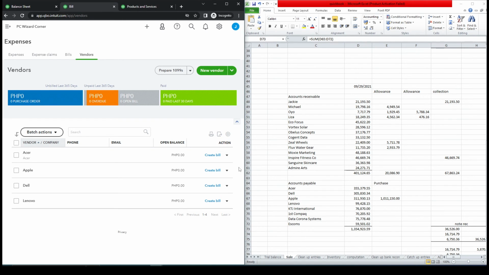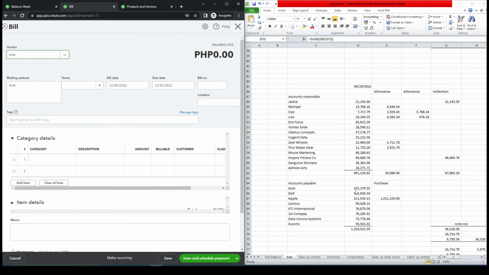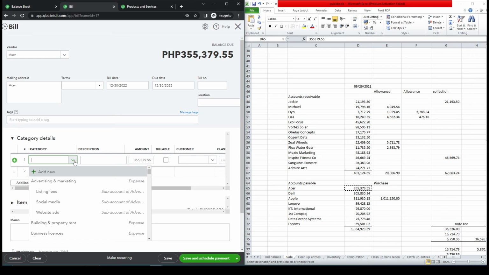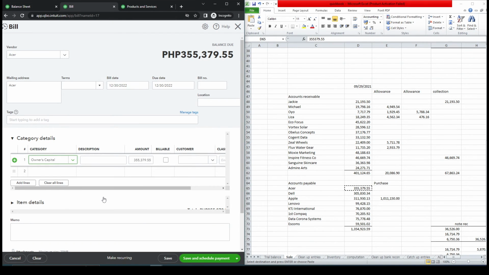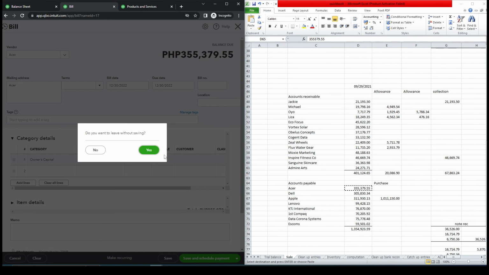The first method, we will click here. Then let's copy the amount, paste it here. Then here, we will debit this to owner's capital. This one. As you can see, it's a bill. We don't need to create a bill just to encode this opening balance for this vendor. You can use this method, but I will not be saving this one for this video.